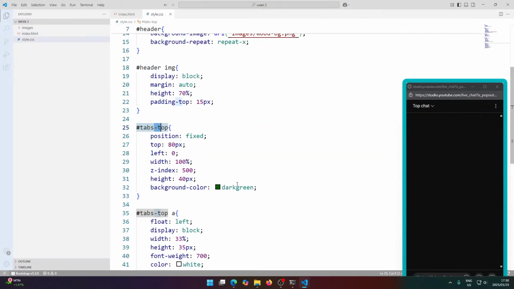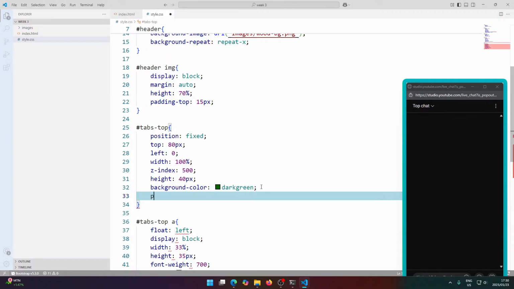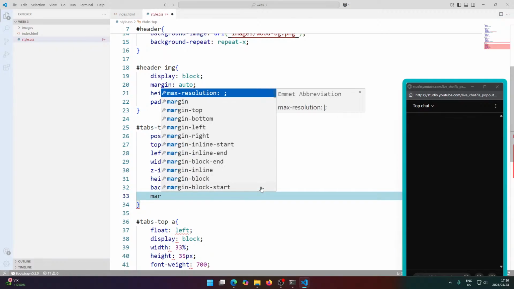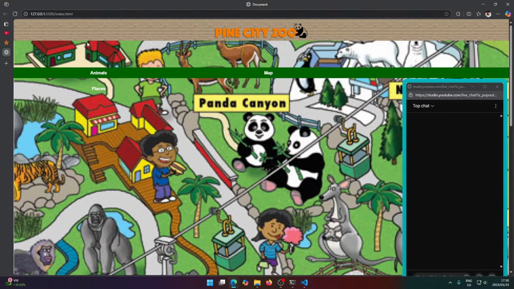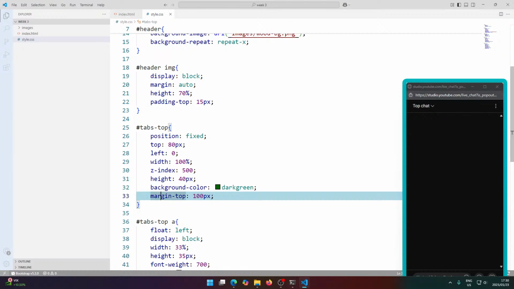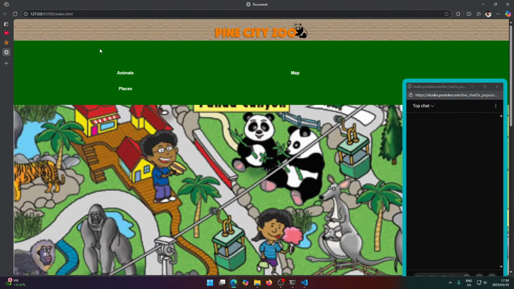And in this one, if I add margin top, let's say 100 pixels here, and I save it, now there'll be a gap of 100 pixels here. And you can see that in this gap, there's no background color of green. But if I were to say padding here, it would create that same gap, but this time there would be a background color. So that's the difference between padding and margin.